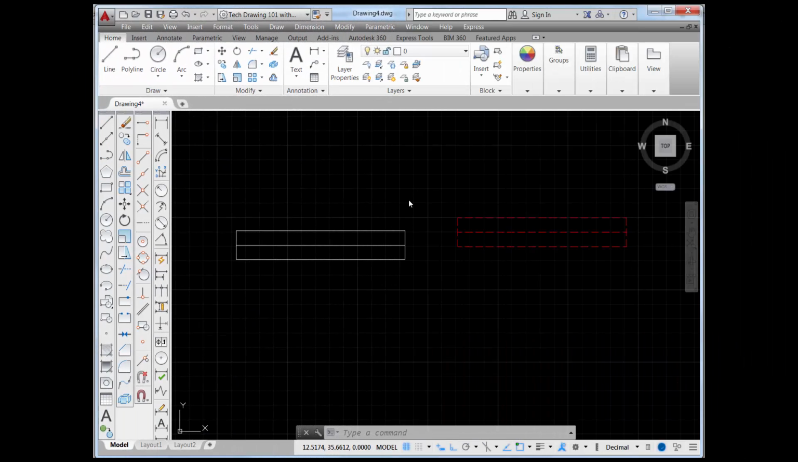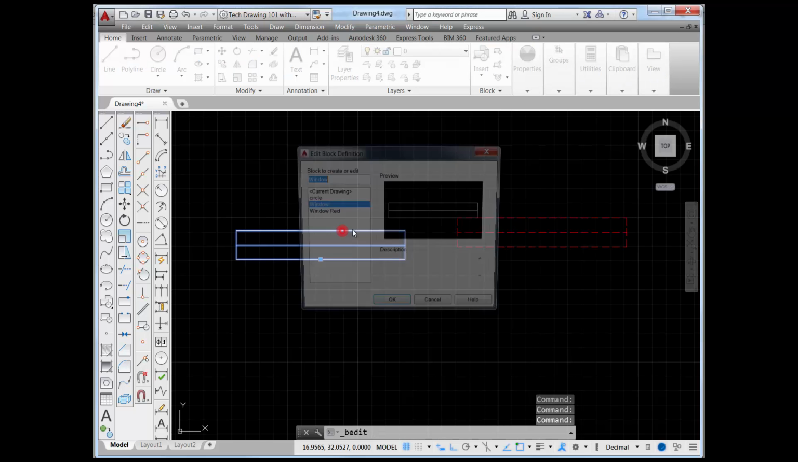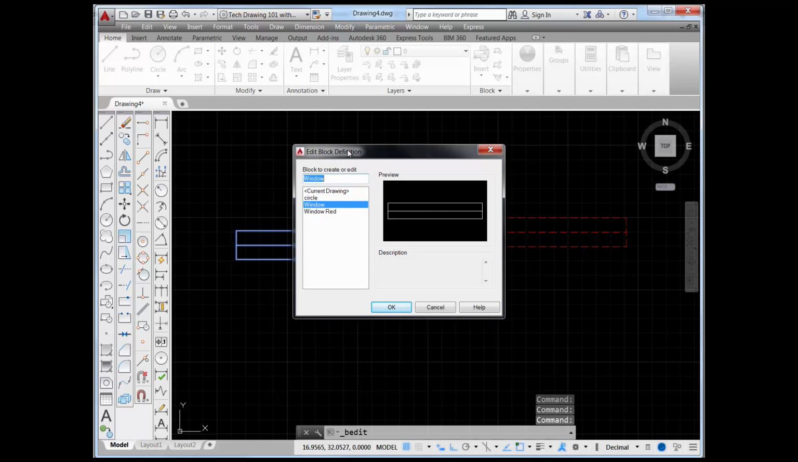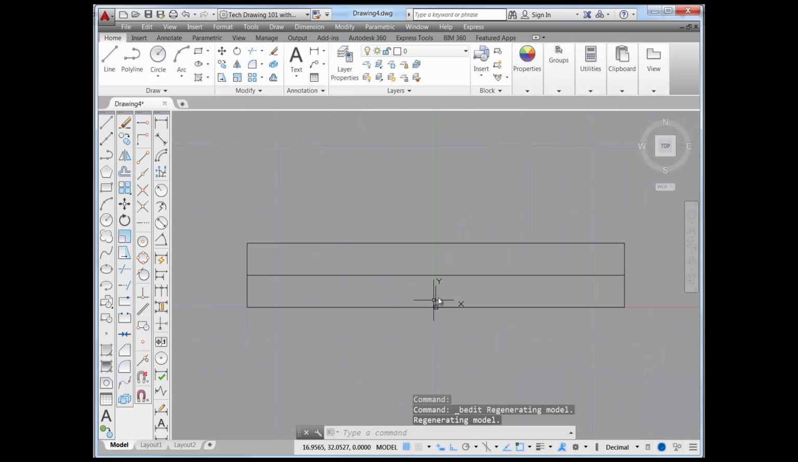In this video, I want to show you how to edit a block. I've inserted a block into this drawing named Window, and what I want to do is make some changes to it. So I'm going to double click on it, which will open up my Edit Block Definition dialog box, and I can choose which block I want to edit, but Window is the one that's been selected because that's the one that I had highlighted here. So I'm just going to pick on the OK button.